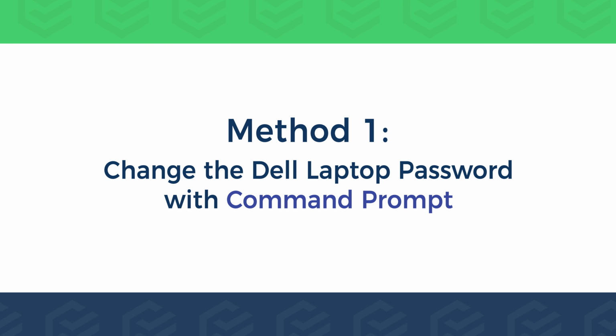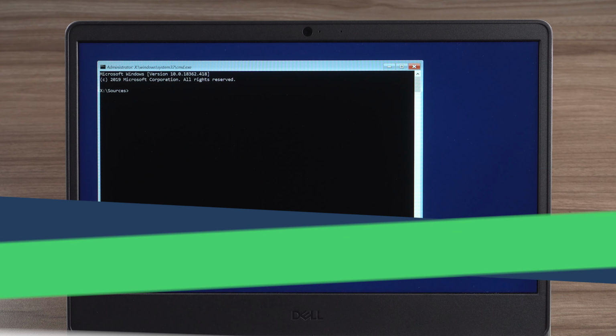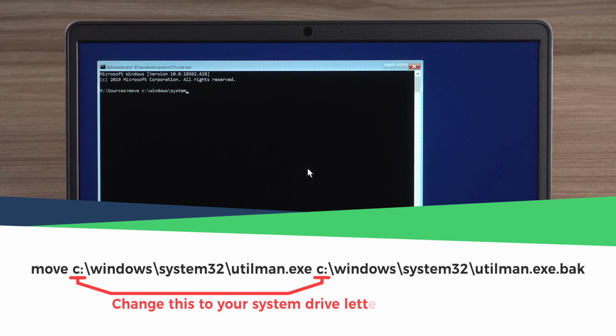On the Windows installation page, press the Shift and F10 keys to open the command prompt. Type the following command in the command prompt. Change this to your system drive letter. Finally, type the reboot command.